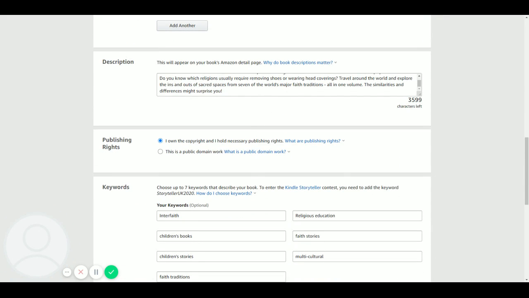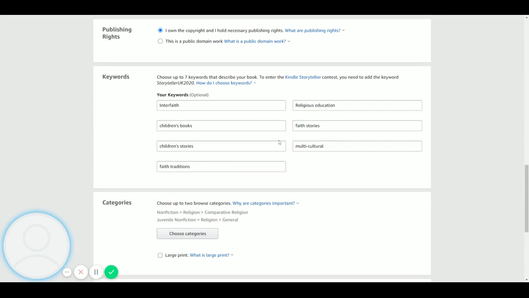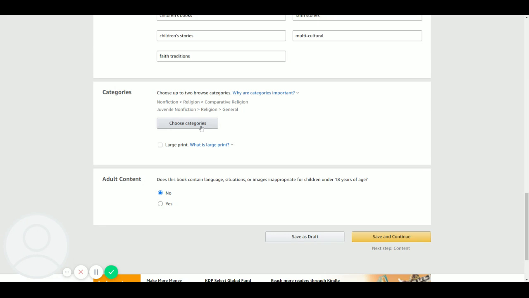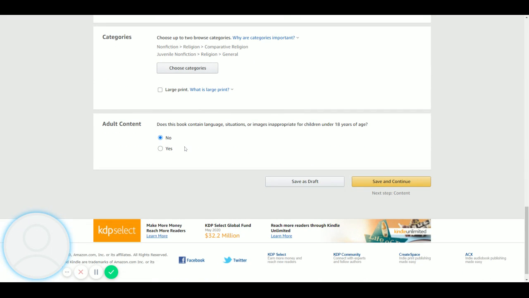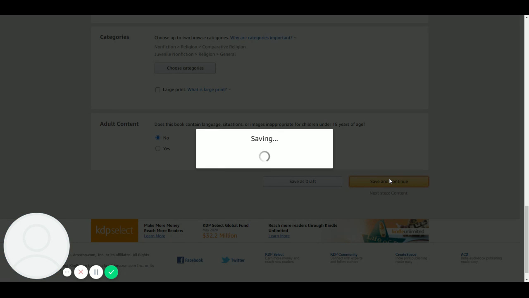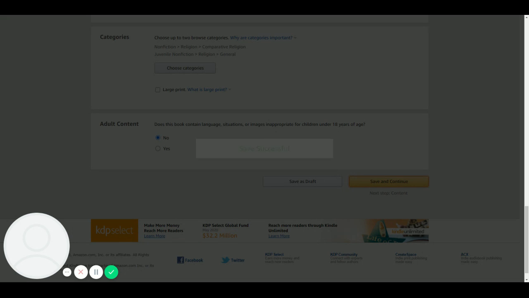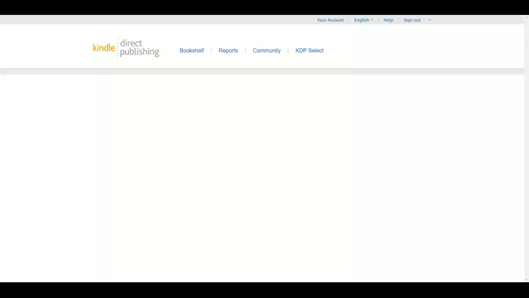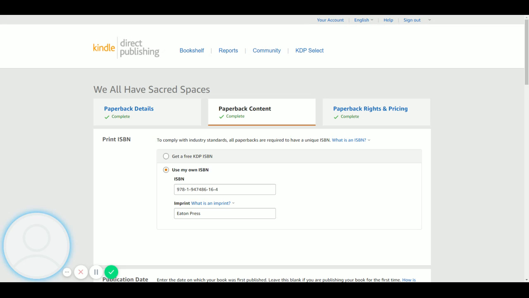The description, I think you can change. The keywords you can definitely change. The categories you can change. All that kind of stuff. And then this is just inappropriate content. So once you've got all this done, we're going to click the next step. We're going to come to the next page, which is content.